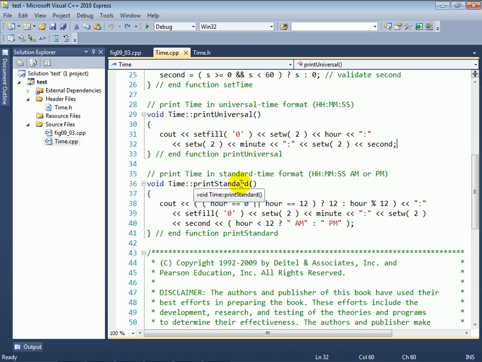In the case of the print standard, we want to do 12-hour clock format. So first we determine if we should display 12 for the midnight or noon hours. Otherwise, we'll display hour modulus 12. So if the hour is equal to 0 or the hour is equal to 12, display a 12. Otherwise, give me 1 to 11. 0 will not be one of the possibilities for this highlighted expression in this example because we've already dealt with the 0 case earlier in the expression.